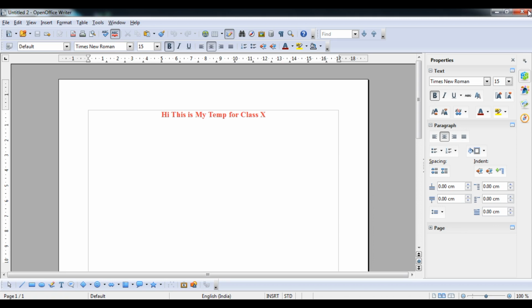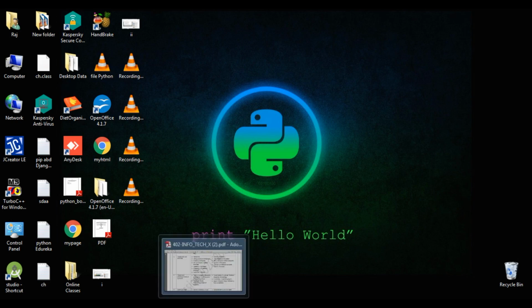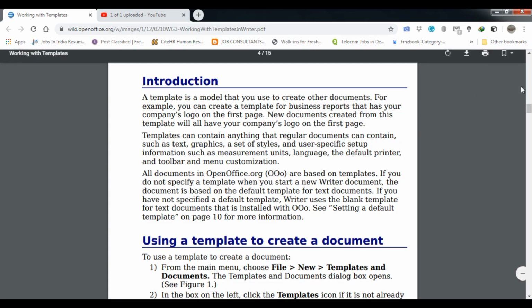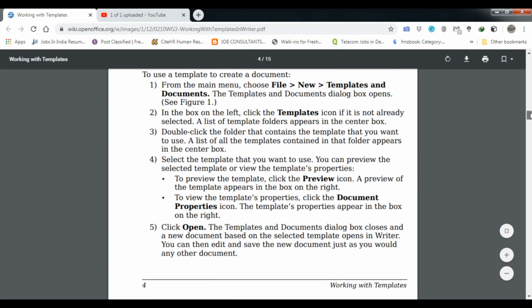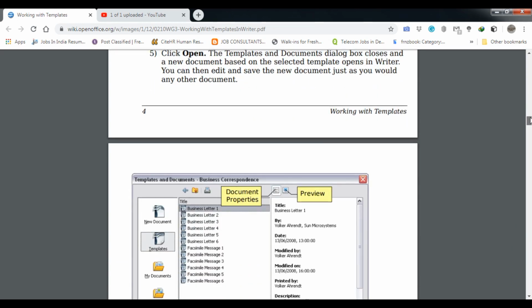Okay, I will give you some notes regarding this particular exercise, in which we learn how to create a template, how to organize a template, everything is mentioned here.